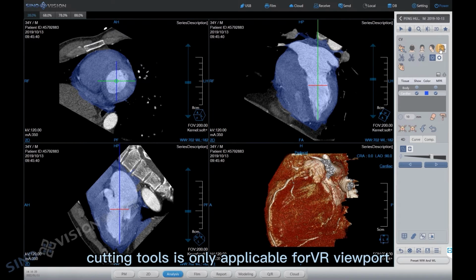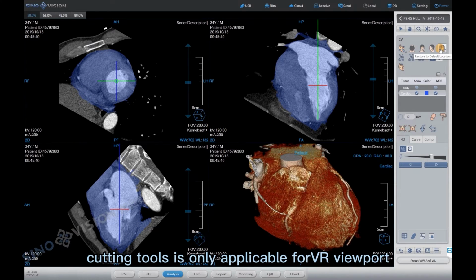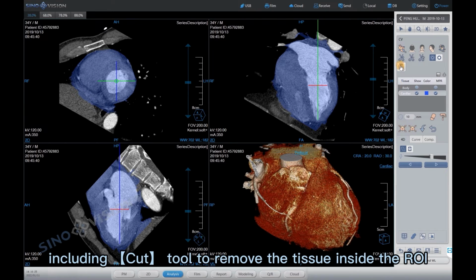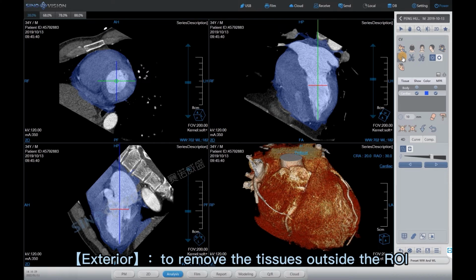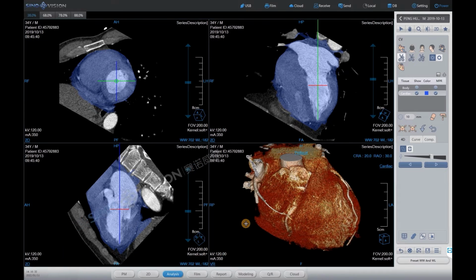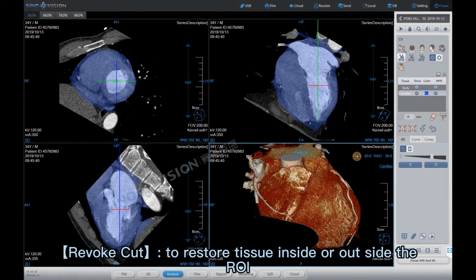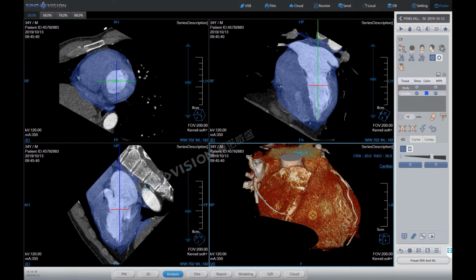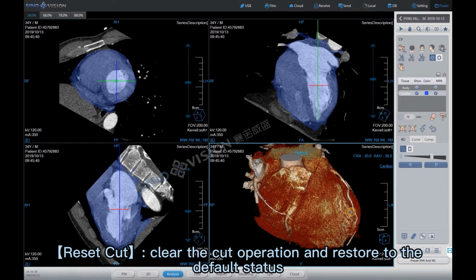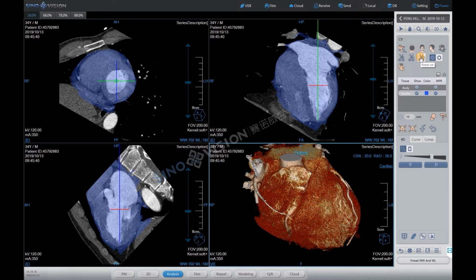Cutting tools is only applicable for VIA viewport, including cut tool to remove the tissue inside the ROI. Exterior to remove the tissues outside the ROI. Revoke cut to restore tissue inside or outside the ROI. Reset cut, clear the cut operation and restore to the default status.